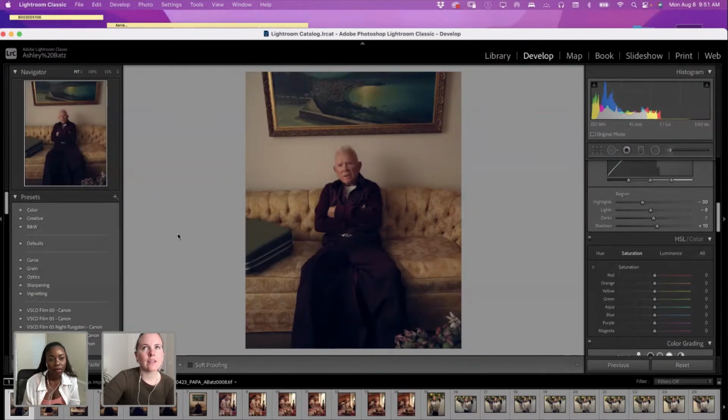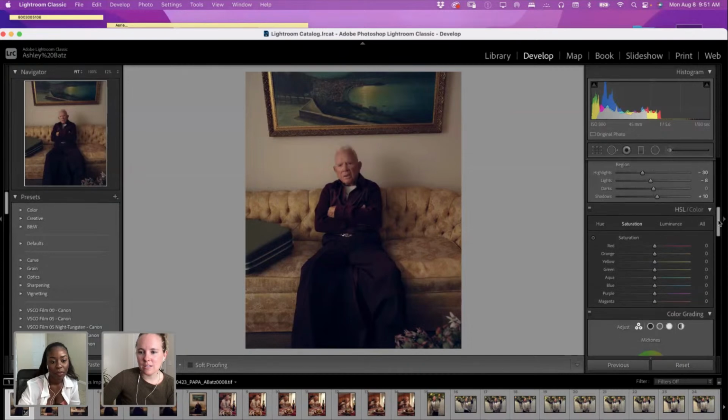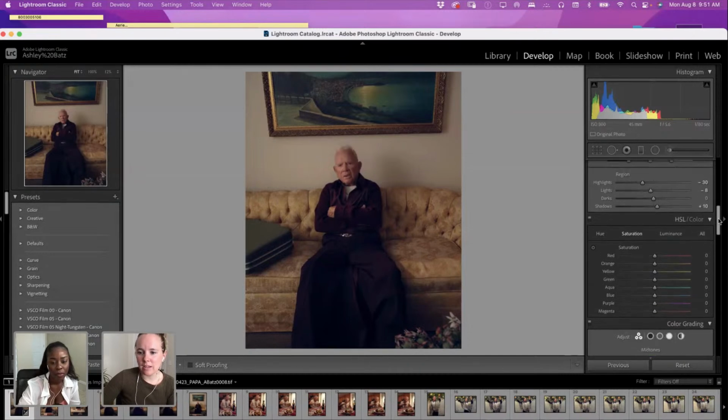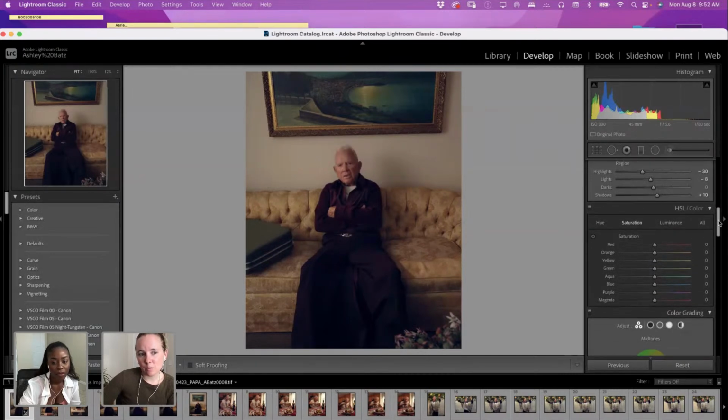I also think that if you are a huge fan of Annie Leibovitz like me, she has a similar look for the most part. So anyways, we can go into our hue, saturation, luminance panel over here, and we can start playing with it. How do you feel about it?